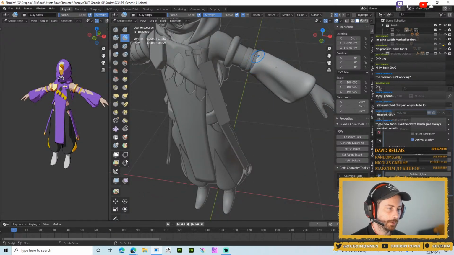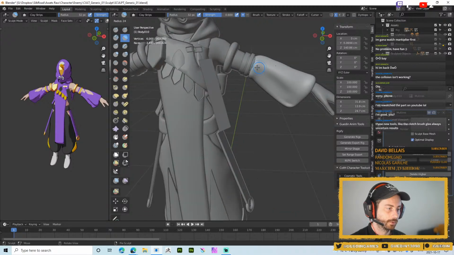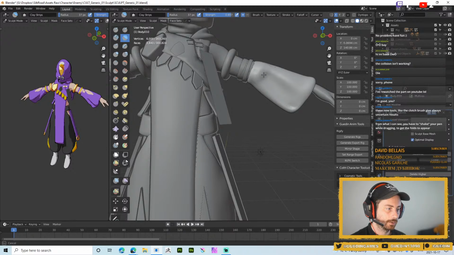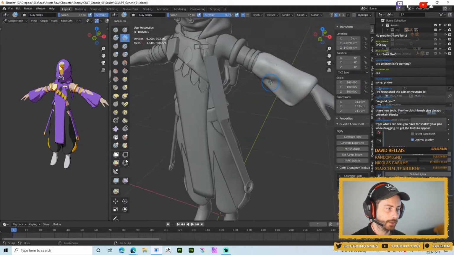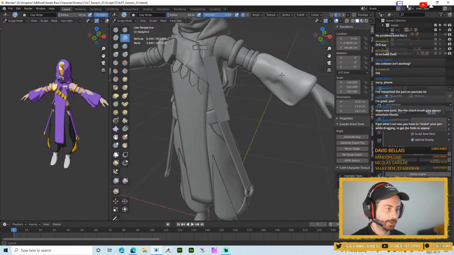So I'm gonna use the clay buildup brush because I need to rebuild a little bit the geometry there.